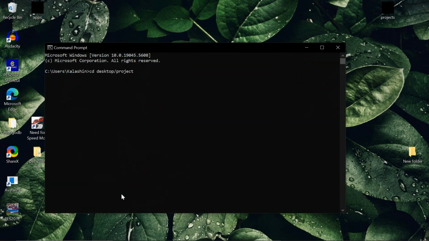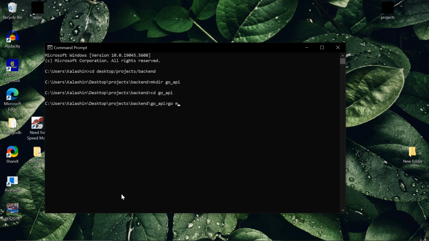So the first thing that we are going to do is to open up a new terminal and navigate to the desktop/projects/backend. So this folder is where we are going to create a new folder named go_API, okay? And then I'm going to cd into that folder and run go mod init go_API.